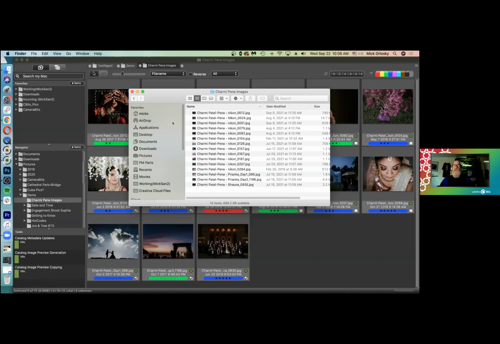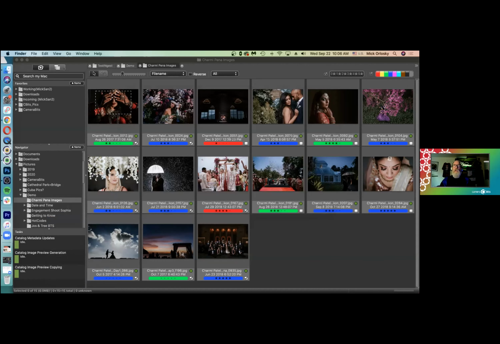It's the exact same thing that I'm looking at in Finder. It's just now that I can see them, and I can see the file name and the date and time in there. We call this the contact sheet. This is basically a collection of thumbnails.